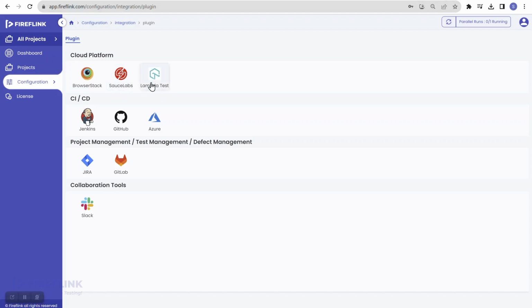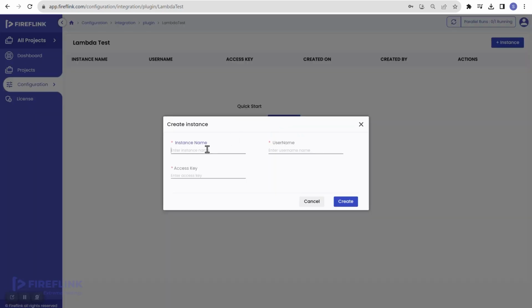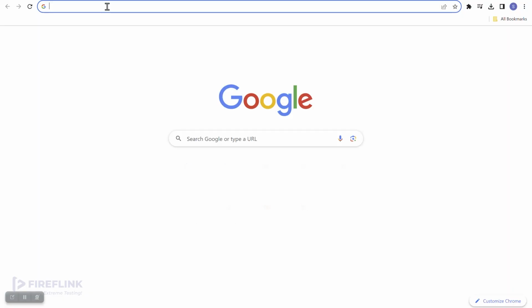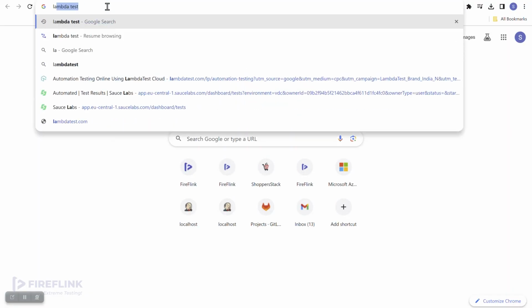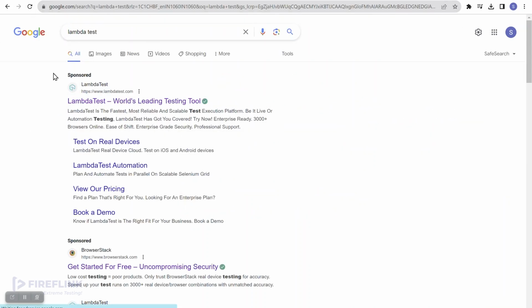Now I want to integrate LambdaTest. What do I have to do? Just click on LambdaTest, click on plus instance. First give the name. I'll just say instance. And here you have to give the username and access key of which account? Your LambdaTest account. So let me go to my LambdaTest account. Just search for LambdaTest and let me go to the LambdaTest account.